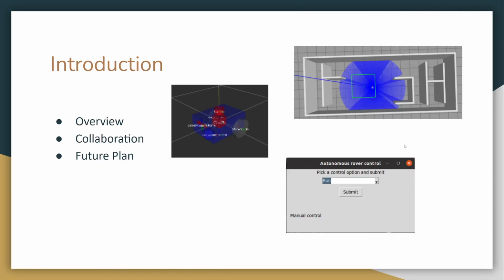To introduce our project, there are three examples as screenshots. This is our robot shown in RVIZ, and this is the map and the rover shown in the Gazebo, and this is our GUI, which helps the user interact with our software.